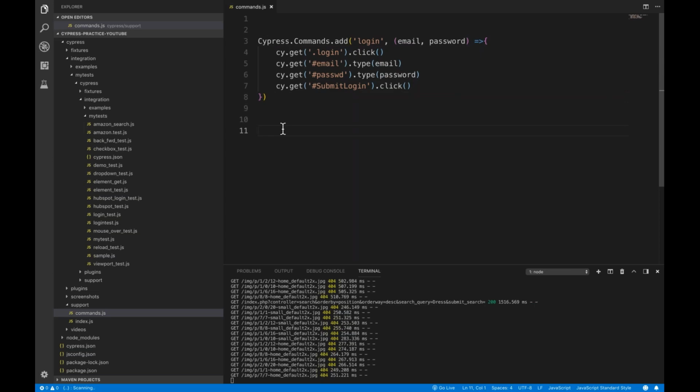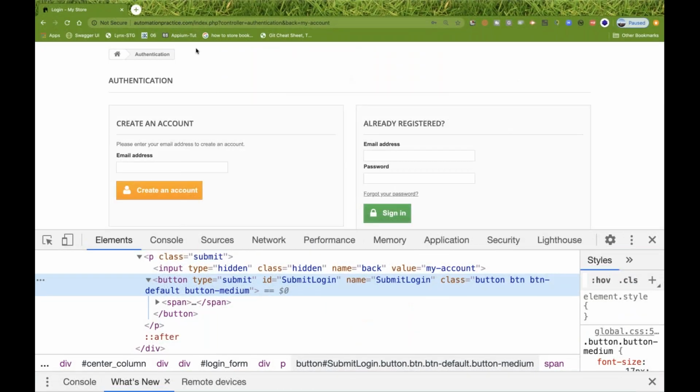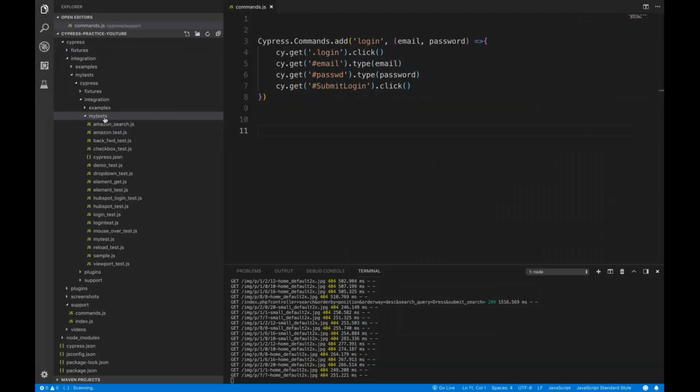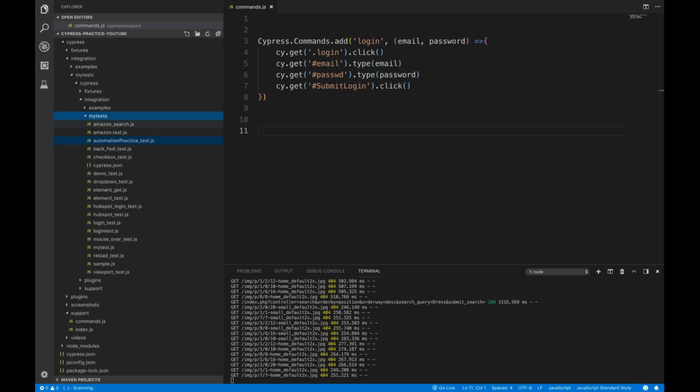Perfect. So this is a generic function that I have created now. Okay, now let it be like this. Now I'm going to create my one spec over here, create one test file. What is the feature name? What is the application name? This is automation practice. So my test name is automation practice underscore test.js. I'll be writing.